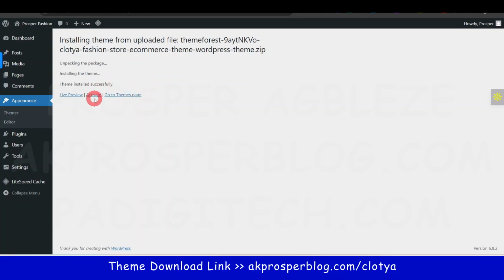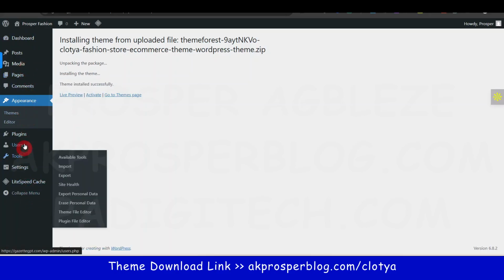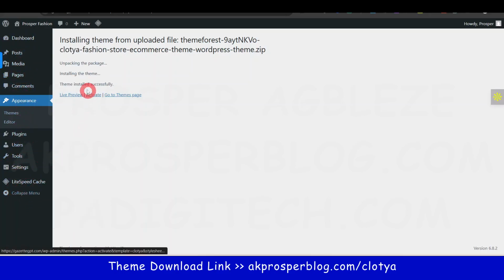Now the next thing is to activate the theme. Like I said earlier, you see all this menu here, we are going to be having more options once we start to install our theme and our plugins. I've not made mention of plugins yet, I'm still going to talk about plugins shortly. So I'll go ahead and click on activate.